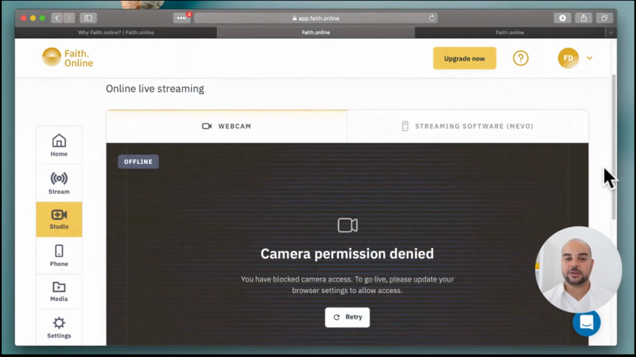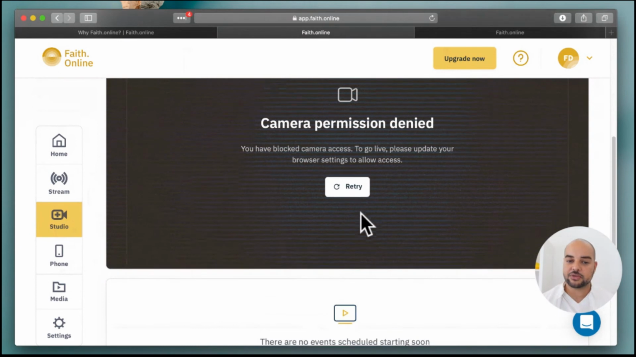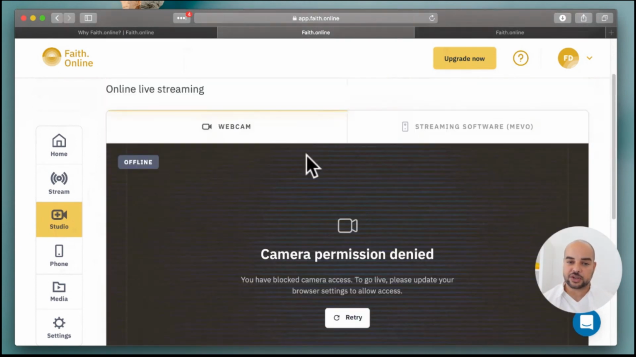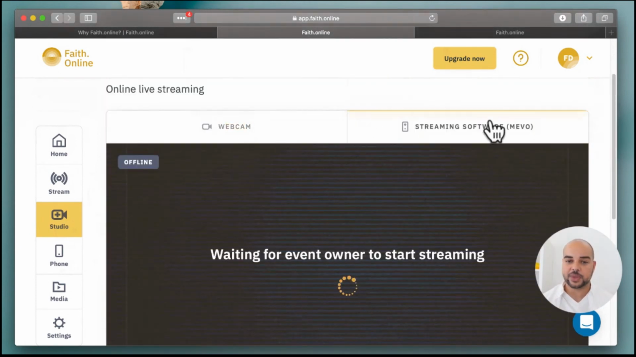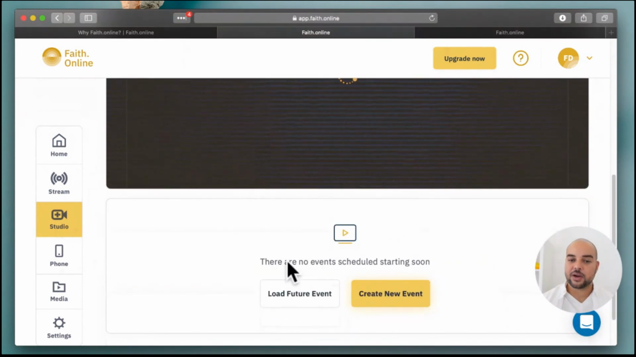So here, if you want to stream to an event, you don't need to have a dedicated streaming software and camera, etc. If you decide not to take the live streaming kit, you can still stream using your webcam and built-in microphone. As you can see here, you have a choice of the webcam, or you can use streaming software. Right now, there are no events scheduled to start soon, and so it gives you the option to create a new event to go live now, or to load a future event.